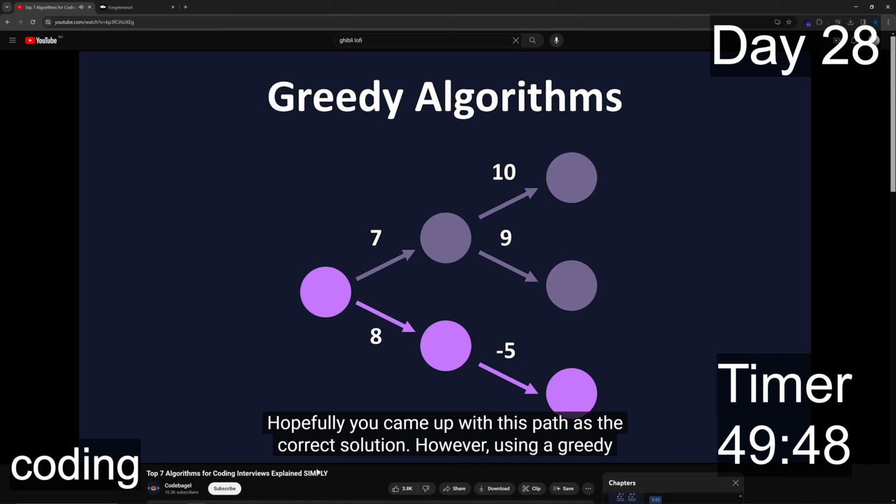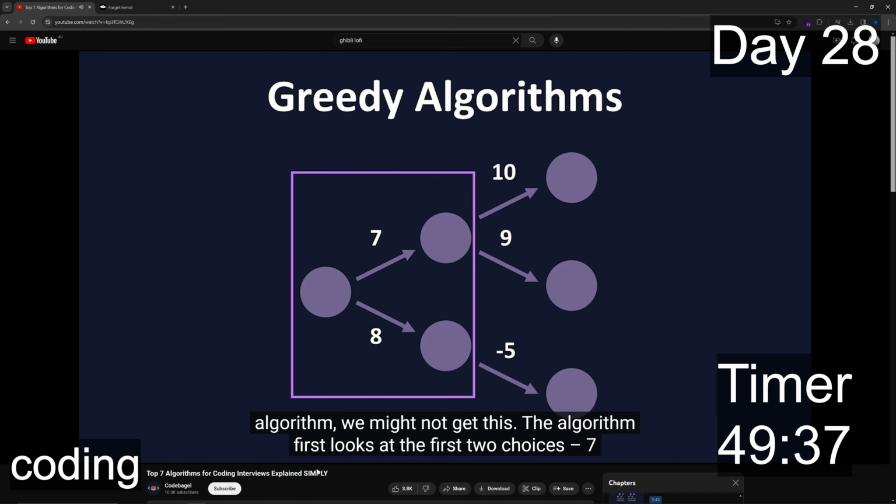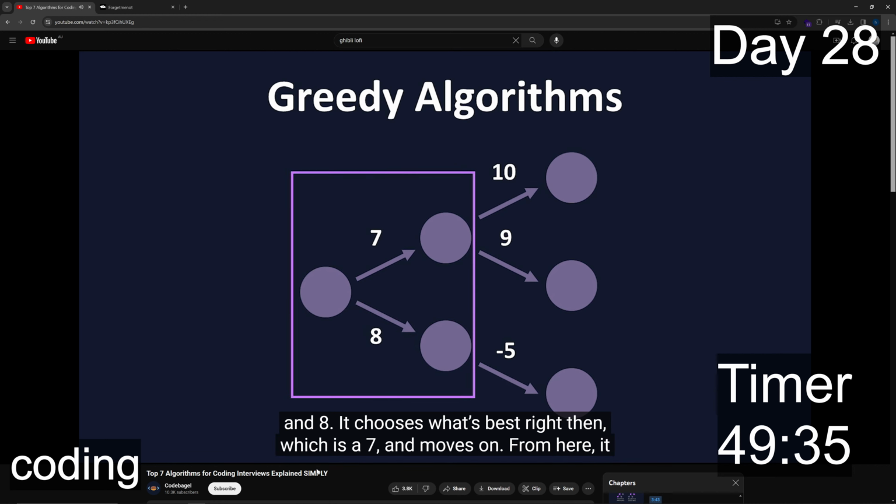Hopefully you came up with this path as the correct solution. However, using a greedy algorithm, we might not get this. The algorithm first looks at the first two choices, 7 and 8. It chooses what's best right then, which is a 7, and moves on.